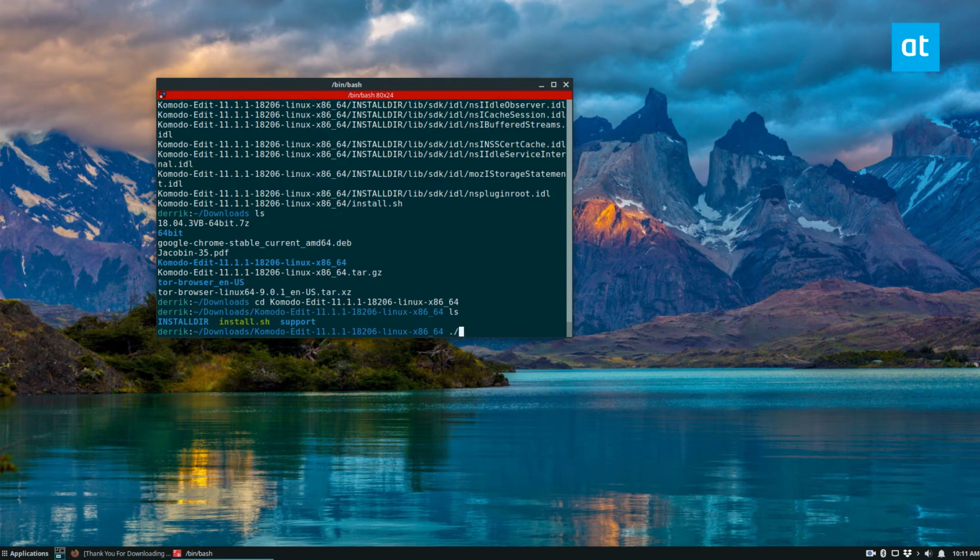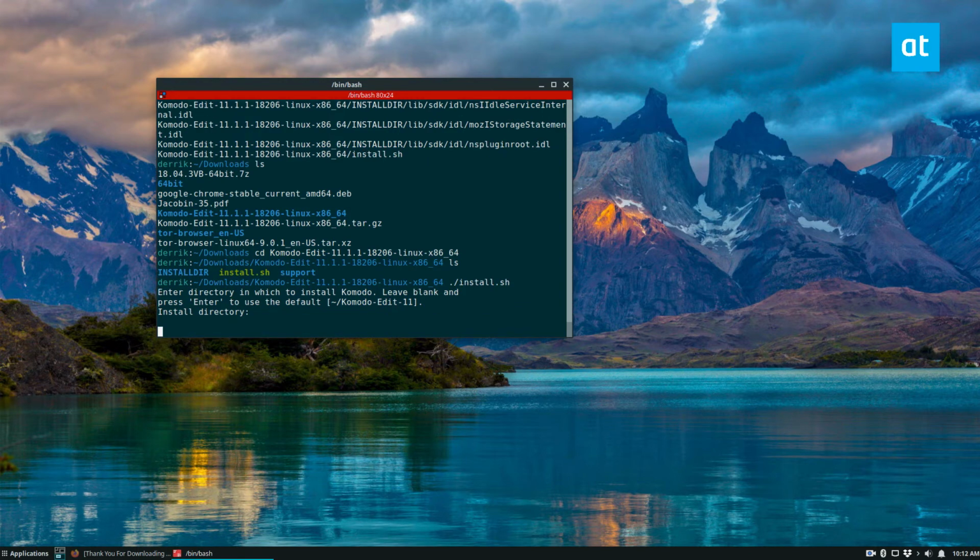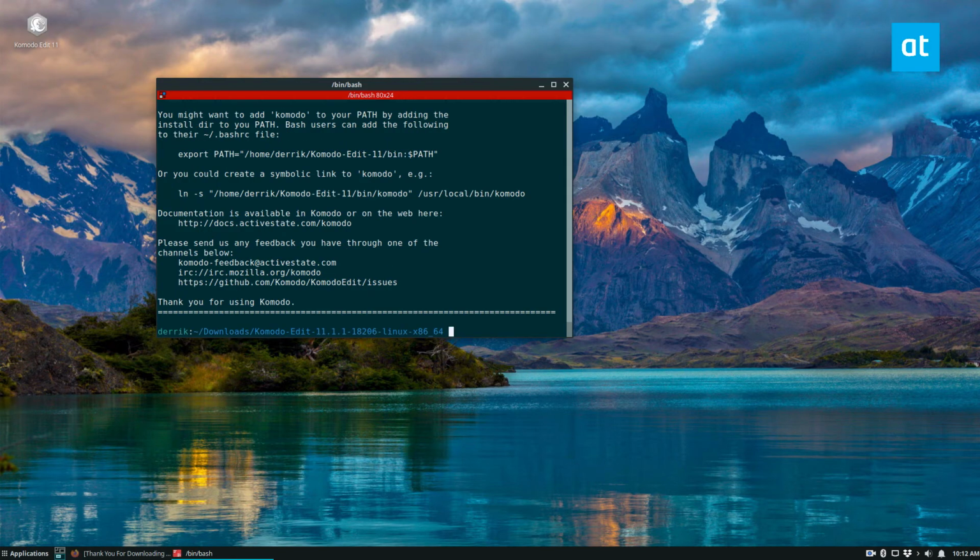So ./install. Now this is going to tell us to use a directory. It makes much more sense to just use the default directory. You don't really need to change it around. Usually these programs know what's best for you, like where they want to put their files. So just press enter. And it's going to install.